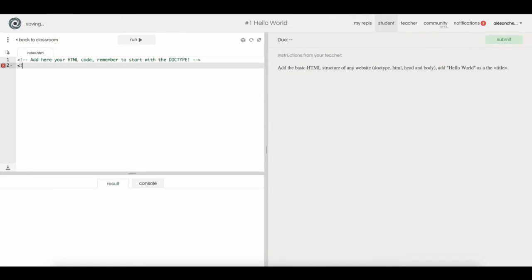So the basic structure always starts with a doctype. Remember to let the IDE help you. Don't type much. If you see that the text editor has a suggestion, follow it. Typing is bad for health, especially in coding, where you will type so much.